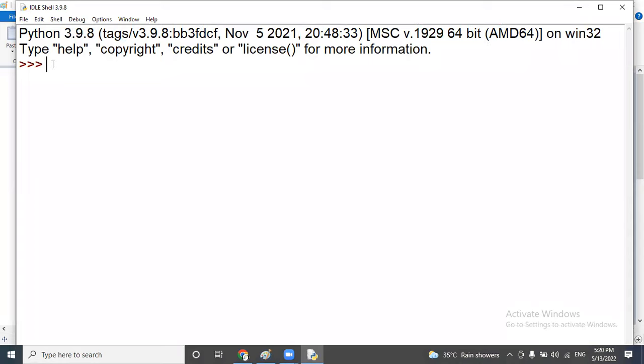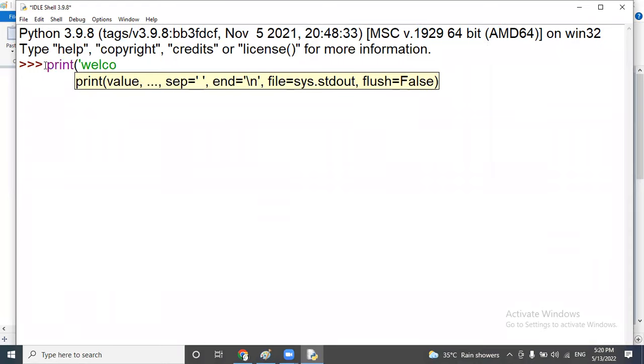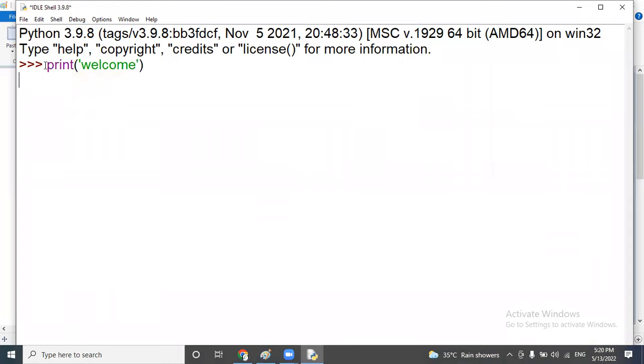So now we can observe here they are asking us to enter the code. For example, here I am going to enter some code. But what happened? Immediately they are going to execute the code. Why? Because they are allowing us to write a single line only. But when we are going to develop any application, we have to write multiple lines of code.